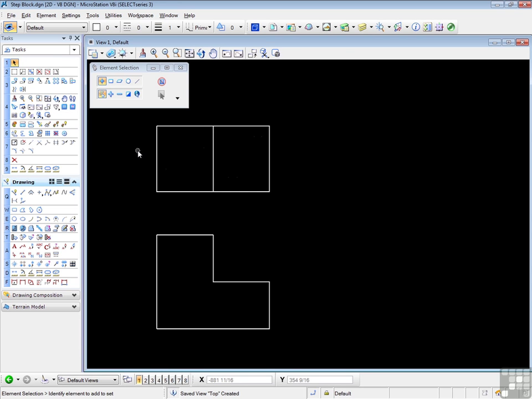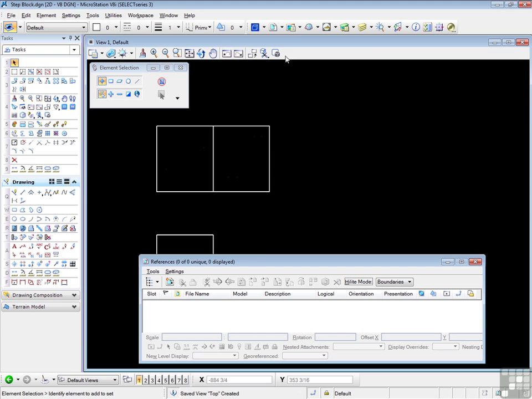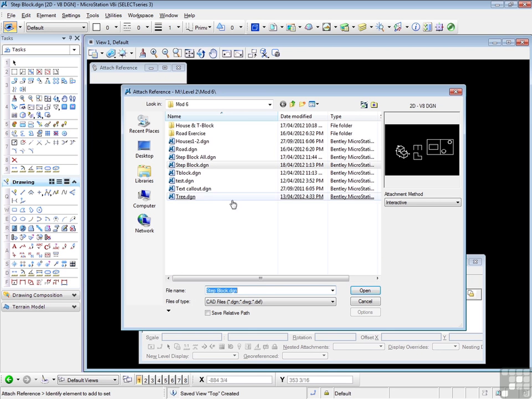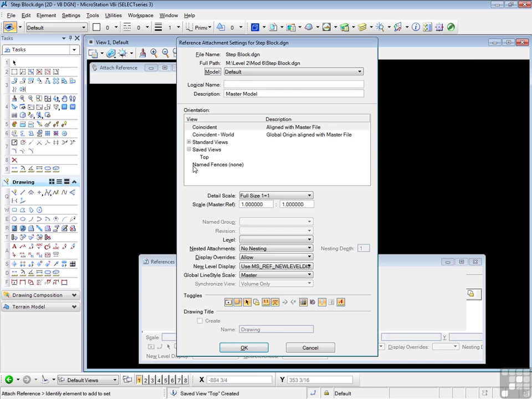Let's zoom back out. Now at this point, that saved view has been saved inside this design file, and we need to attach that saved view to our current drawing, which means that we need to self-attach the saved view to the drawing as well. So now we need to start the reference process. We're going to attach the same file name that we're currently working in. In my case, that's step block.